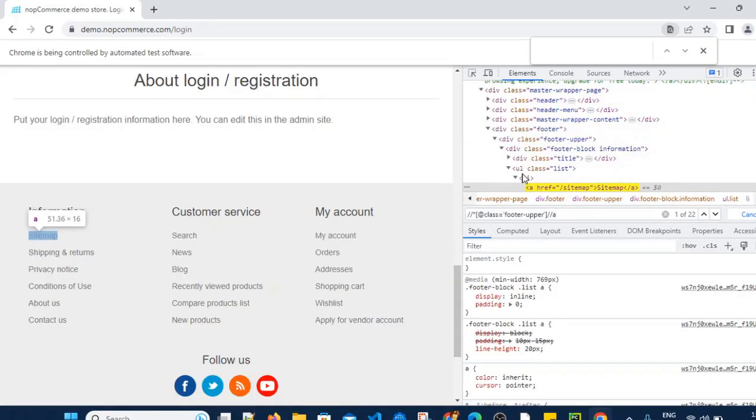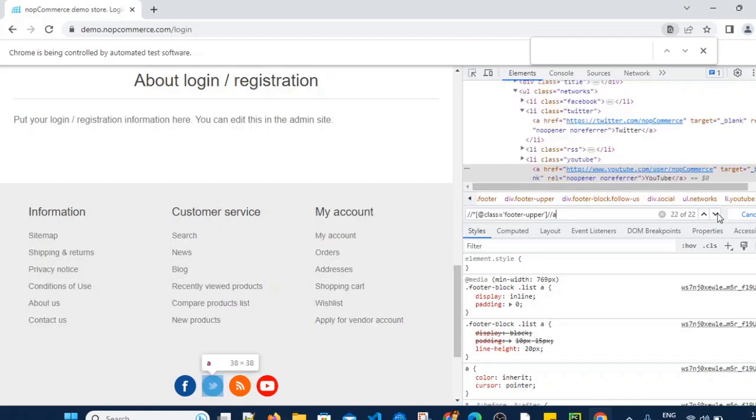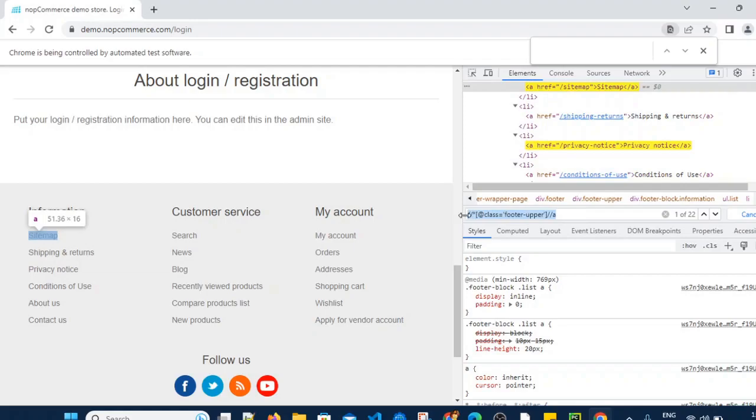Let's paste the value. So it is highlighting how many elements? 22 web elements are getting highlighted with this locator. 22 links are getting highlighted with this locator. And now I will use the driver.findElements method.